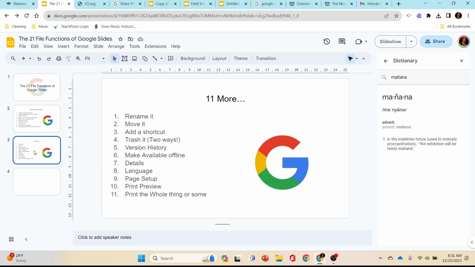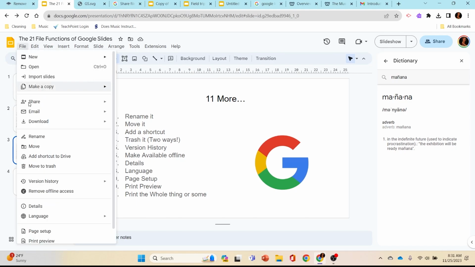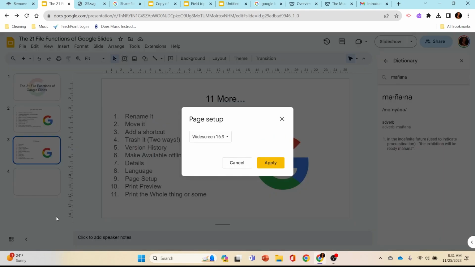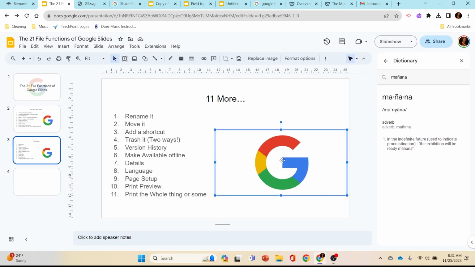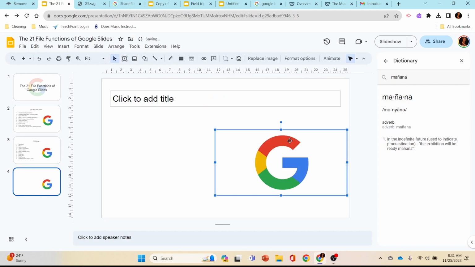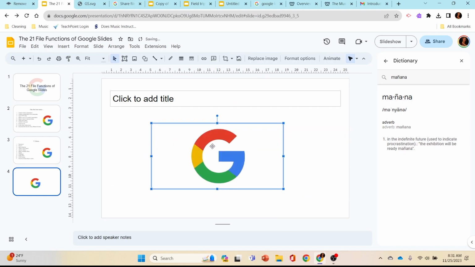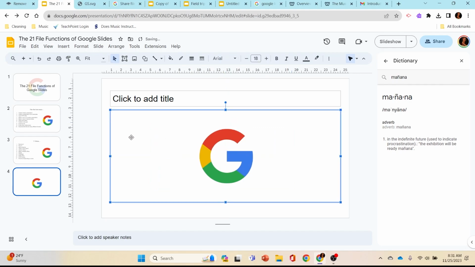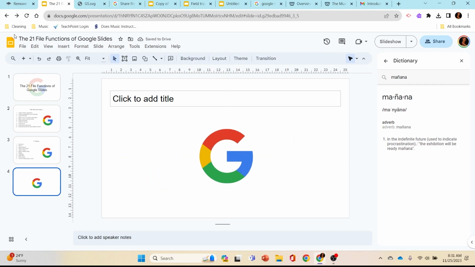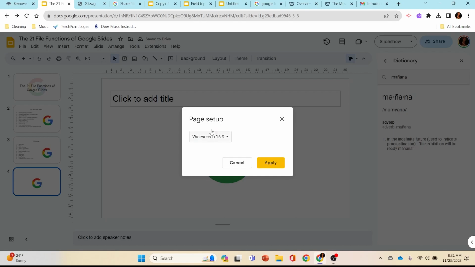All right, let's see. Page setup. So there's a bunch of different ways that you can do this. If you go to your setup, you can change the direction of your slide. And you know what? Let's do it on this slide. And here I will copy this so at least there's something on the slide. It's a long video. There we go. All right, so let's change this one. We'll go to page setup.